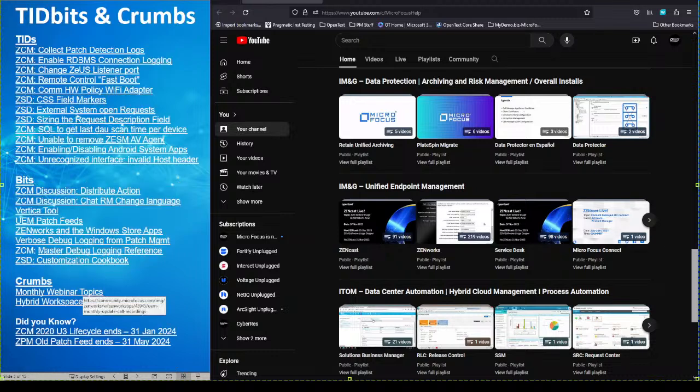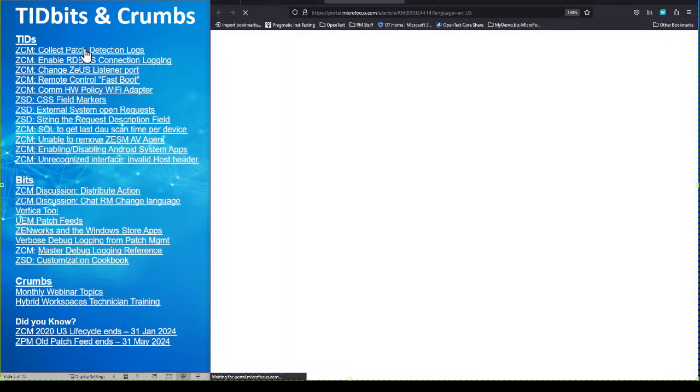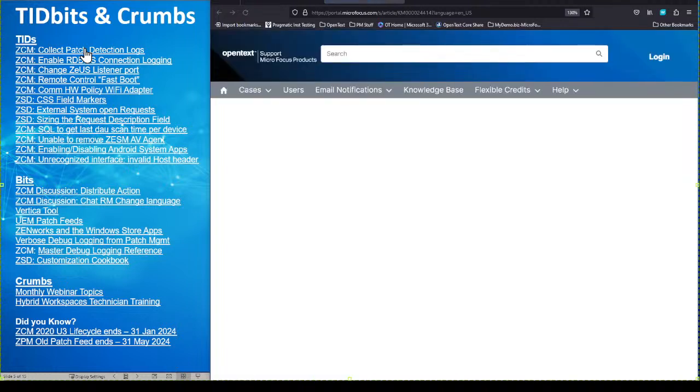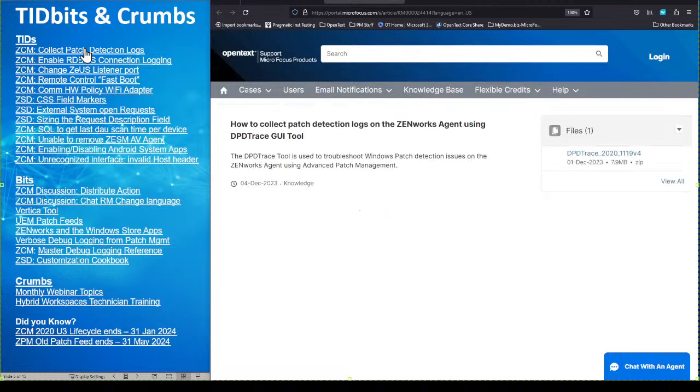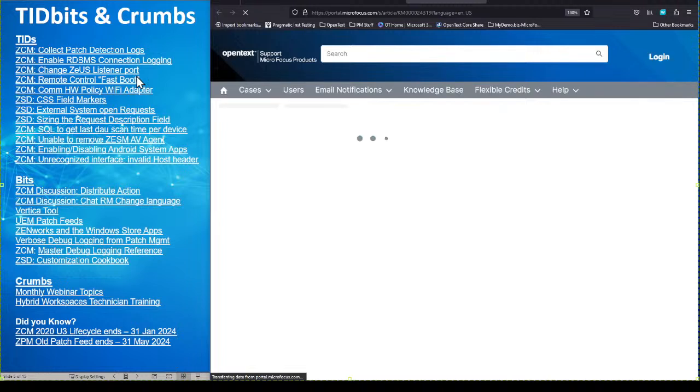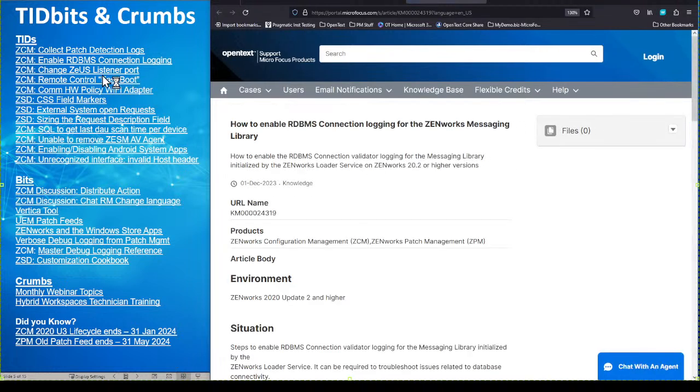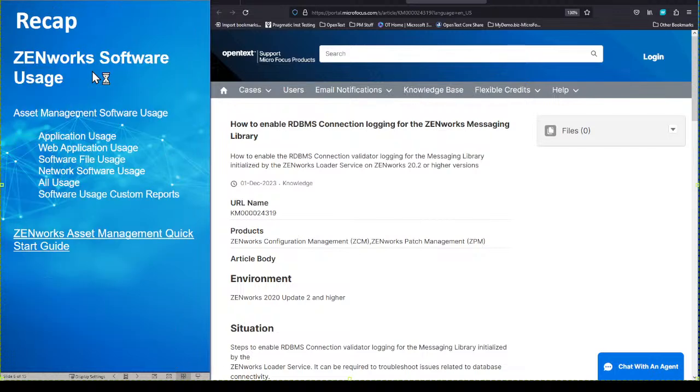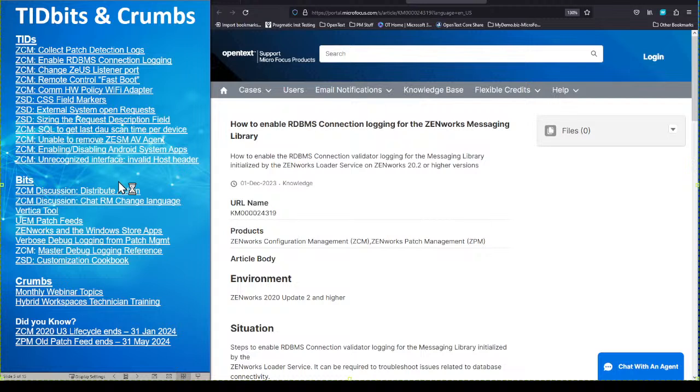Let's go on. We do have a few new things, like collect patch detection logs. If you download what I put in the chat, you'll get these links in a PDF. How to collect patch detection logs is a new TID that's out there. There's also RDBMS connection logging, if you want to enable that in ZCM. All of these have different links. These are TIDs that have been recently put together, and I present them so you know the latest things going on. If you're in that particular product and need some help, maybe you'll see a TID up here that helps correct the problem.